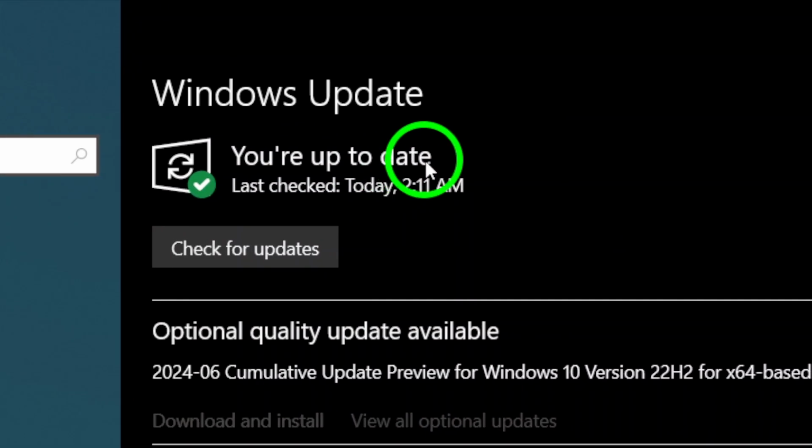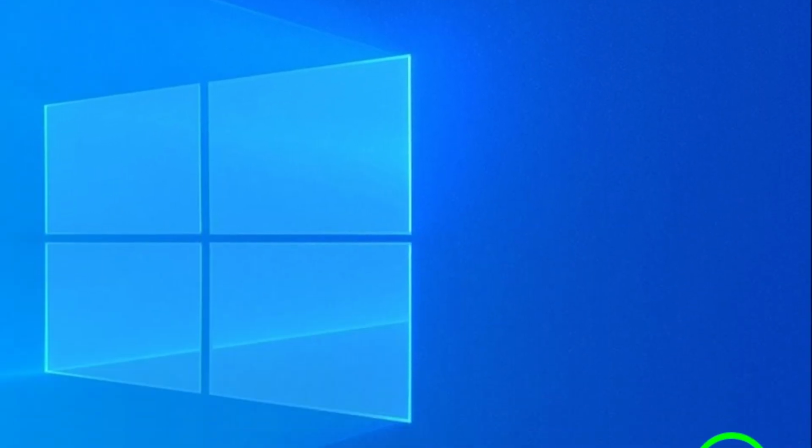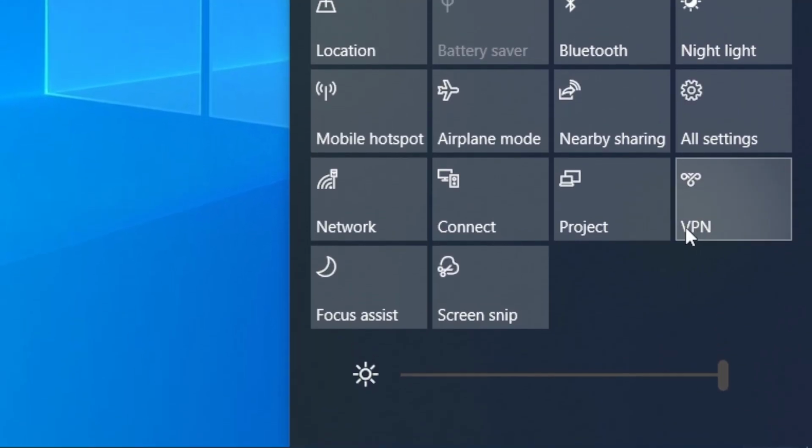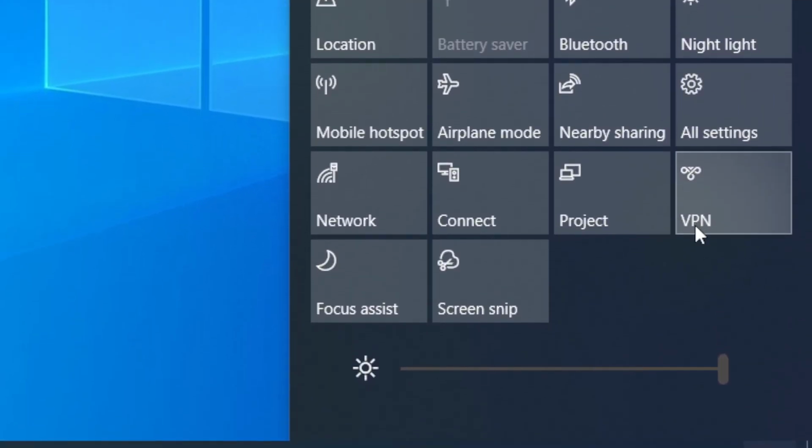like Instagram. Another potential culprit could be a VPN or proxy service that you're using. Try disabling it temporarily to see if it's interfering with the app's functionality.